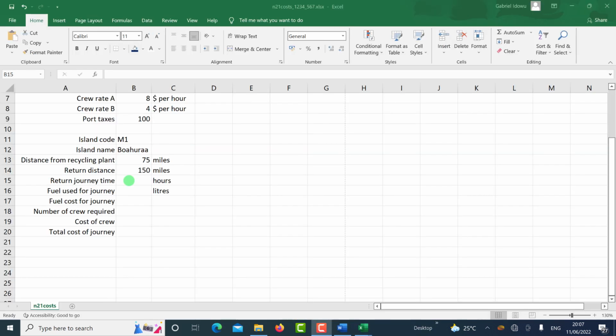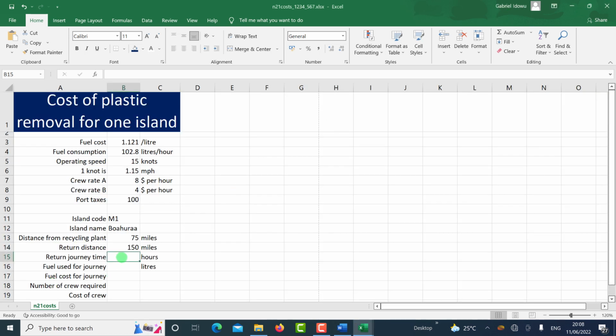So let's quickly do that. Find the return journey time. Get that done is very simple. Return journey time will be equals to return distance. This return distance divide, since we have two variables there, we open a bracket, and that will be operating speed multiplied by the content of B6, and this is cell B6. So that is that. So we have gotten that.